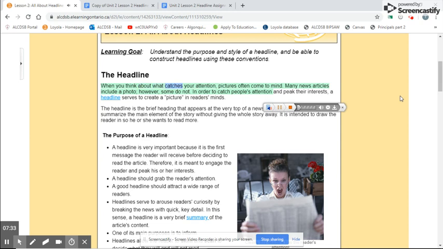When you think about what catches your attention, pictures often come to mind. Many news articles include a photo, however, some do not. In order to catch people's attention.